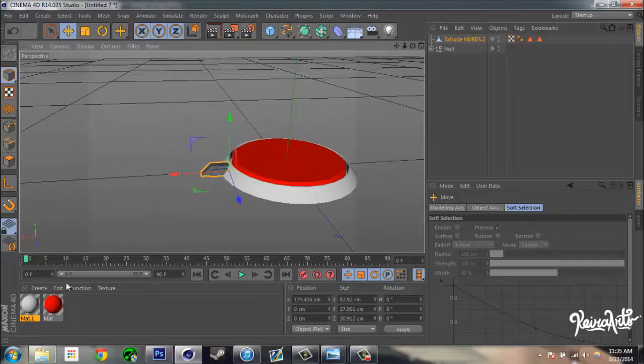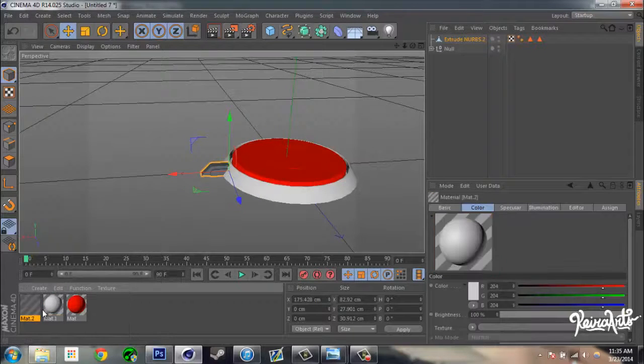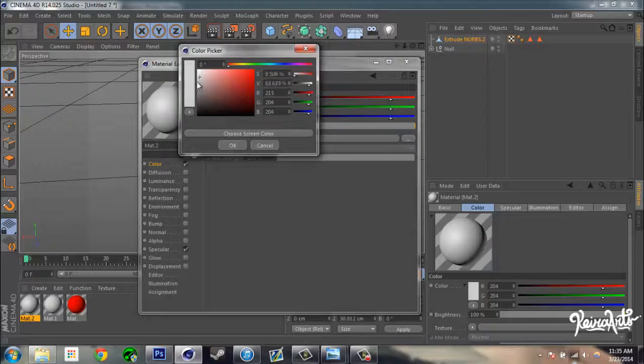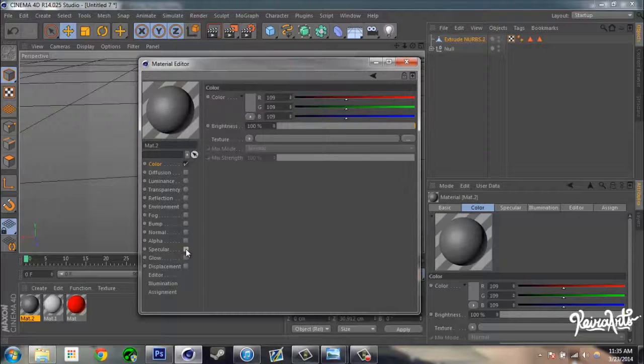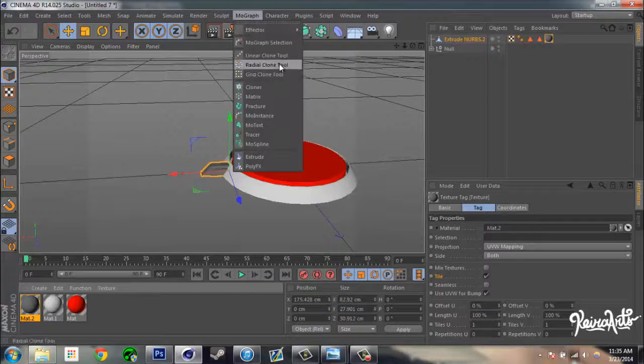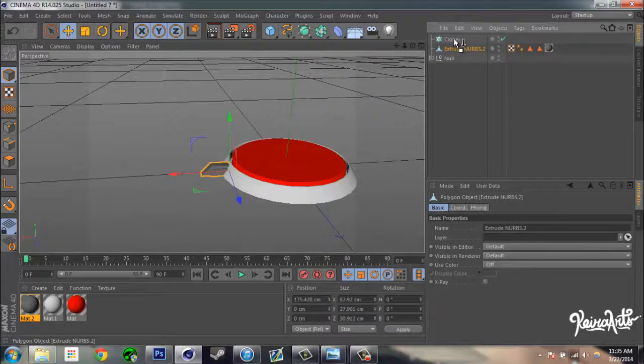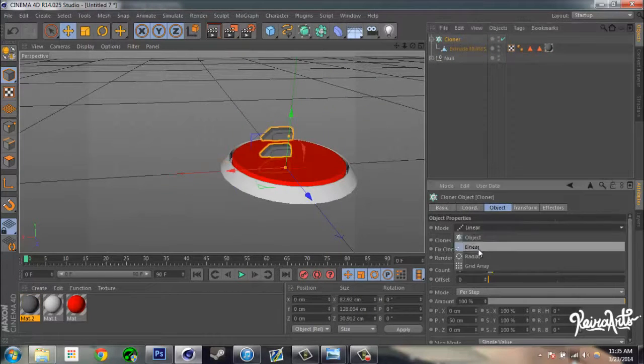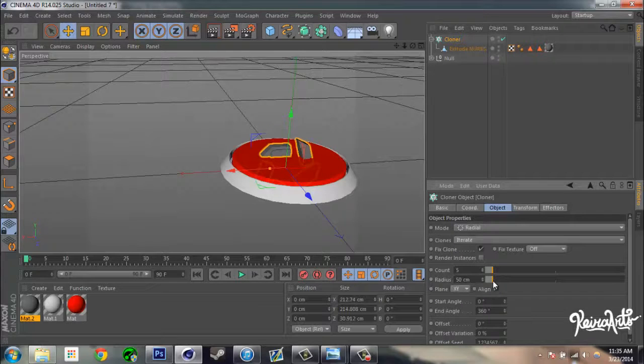We're going to create a simple material. It's going to be a bit gray. No specular hit once again. Drag that on top. Grab a MoGraph cloner. Drag that underneath. Select radial. And then increase the count segments. That should be on X, Y, Z. We're going to have 4 of them.